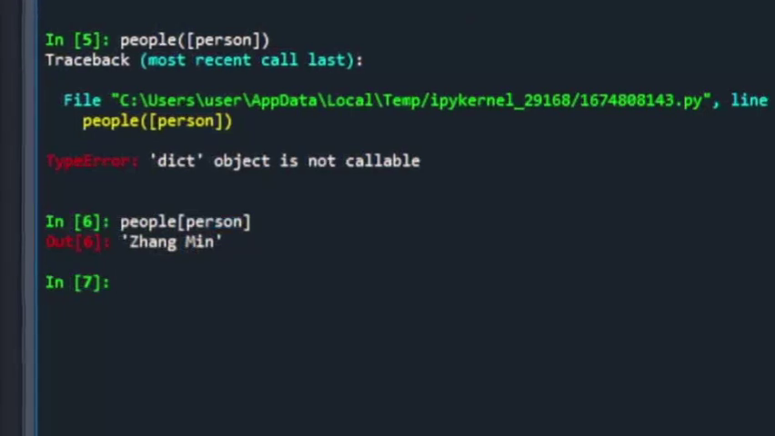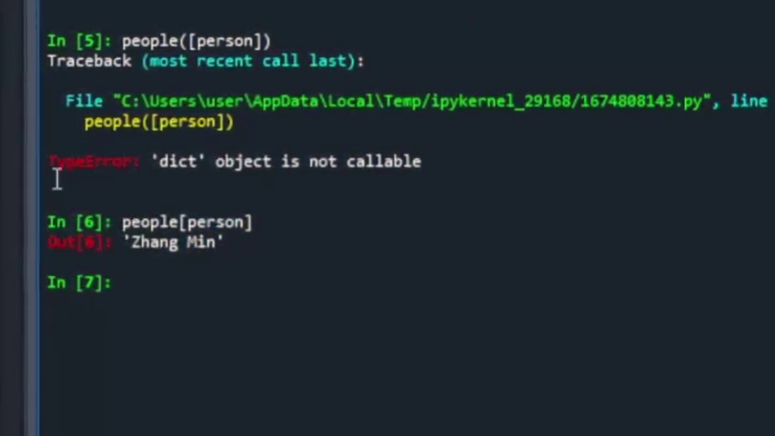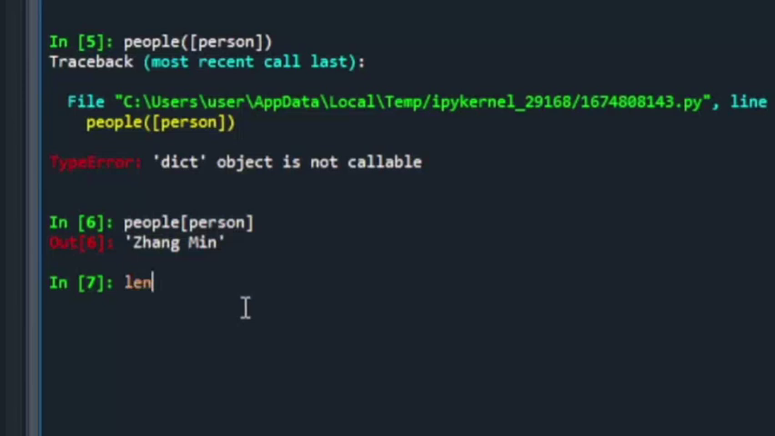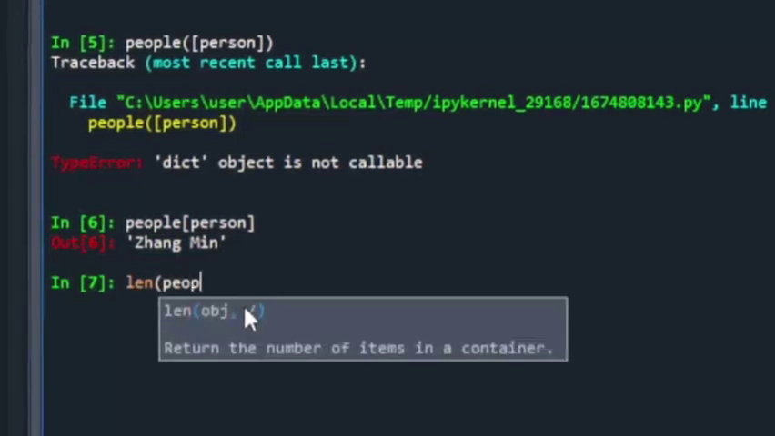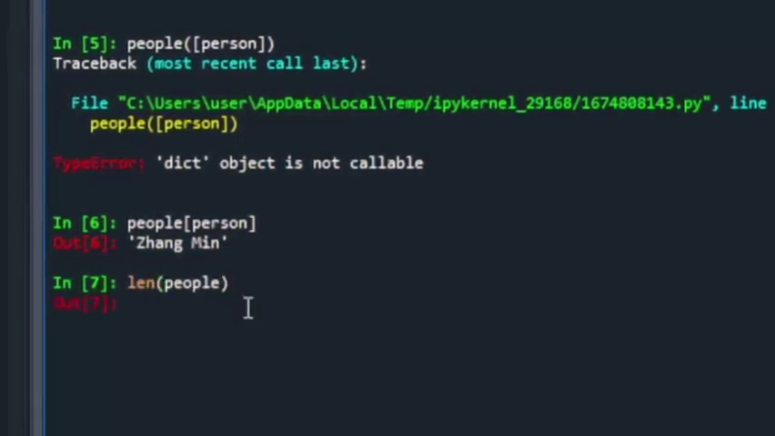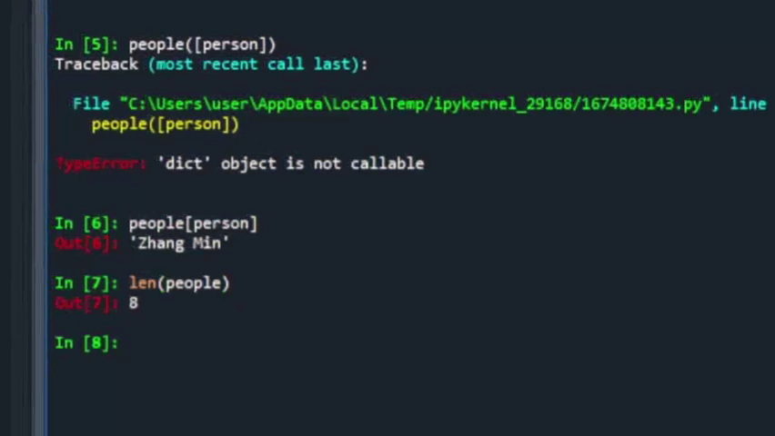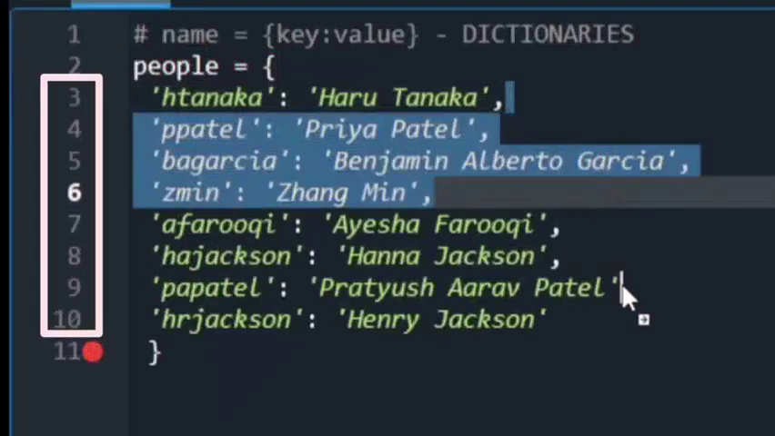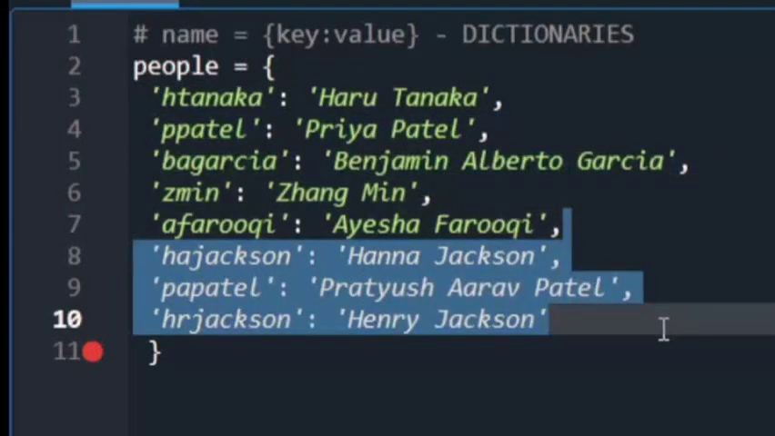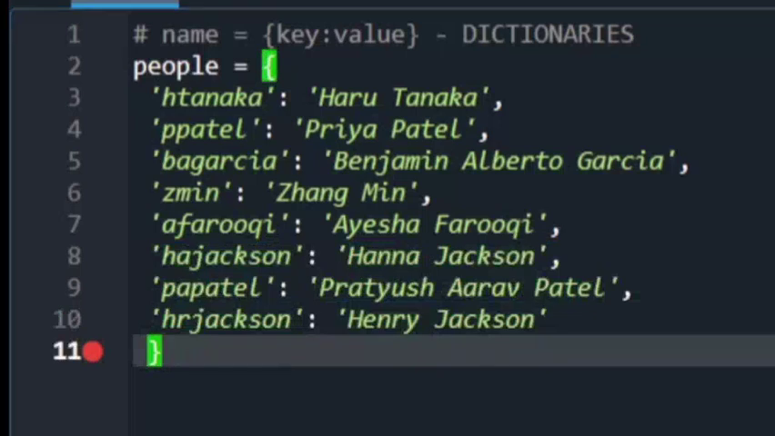Also we can find the length of it, just using len. Length of people, that is our dictionary name. It is telling 8. So 1, 2, 3, 4, 5, 6, 7, 8. That is the length of our dictionary.